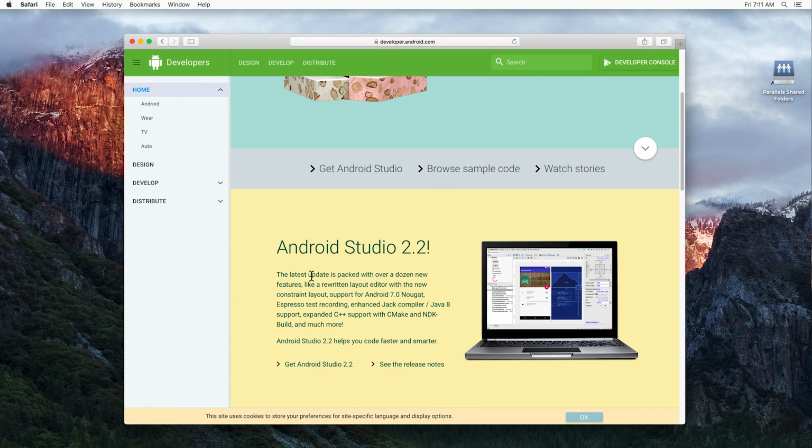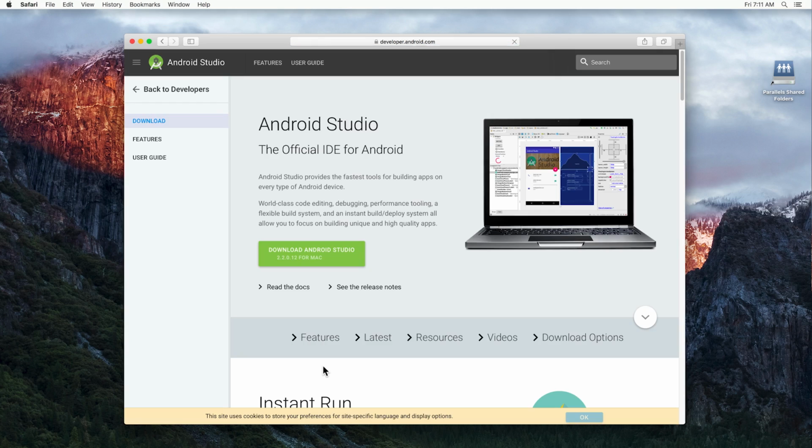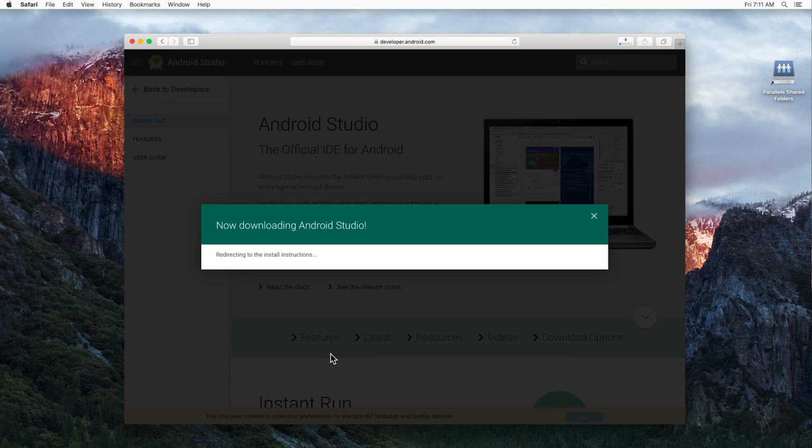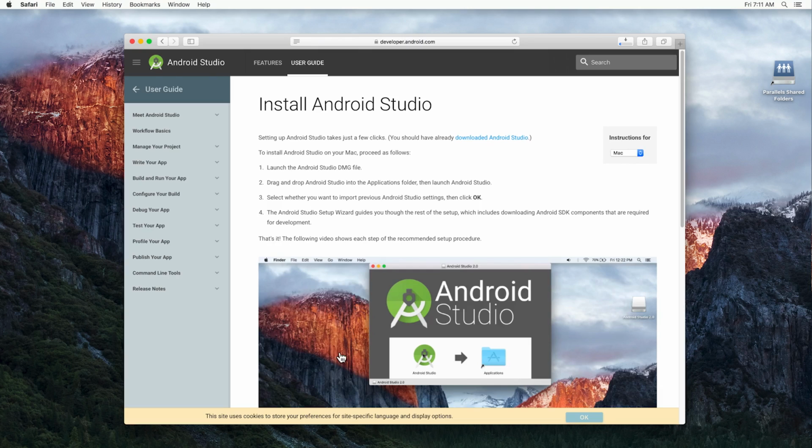And we can scroll on down here and we can see Android Studio 2.2. I can click on Get Android Studio 2.2. And the download option, I can click on Download. I can agree to the terms and conditions by clicking on the checkbox, and then click on Download Android Studio 2.2 for Mac. You can see that's downloading now.